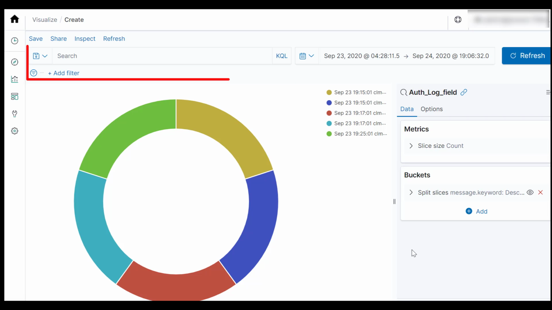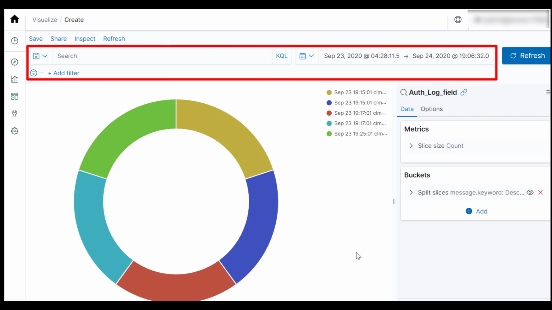To this visualization, you can add additional filters and specify the time period, for example, data from the previous 15 minutes or 7 days.